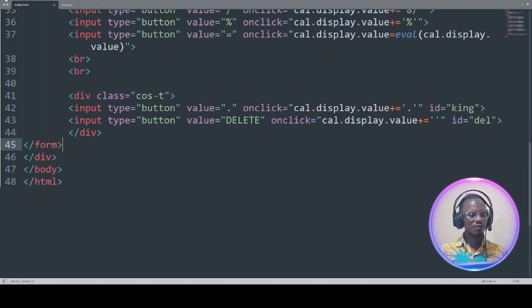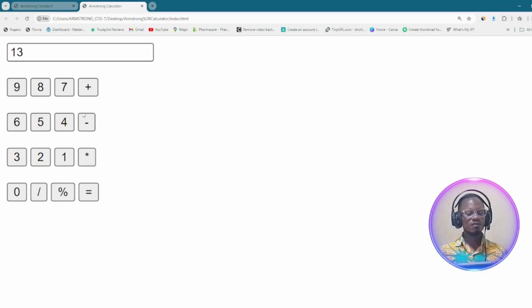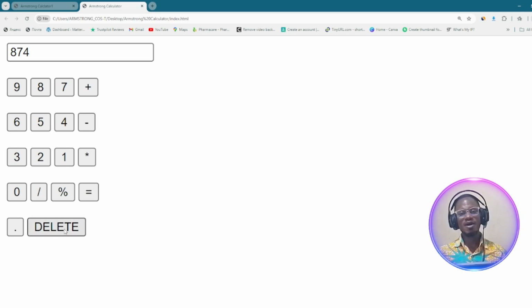I'll go ahead and click on file and click on save. After that, let me switch to my browser and refresh. Done. So when I press 874 and I click on delete, it's not active. Well, that's a mistake. Let's go back and correct that.